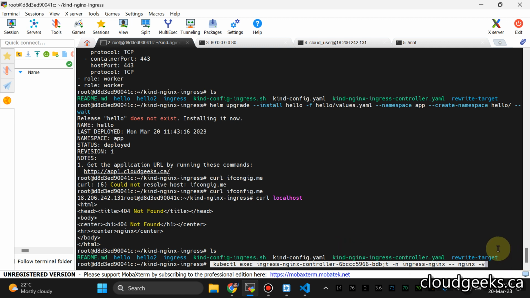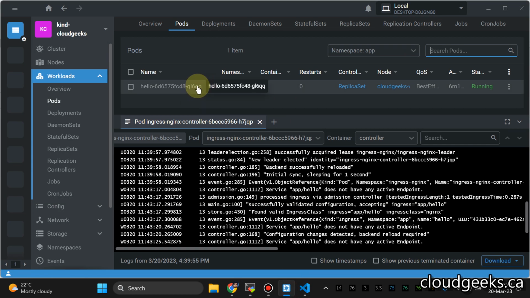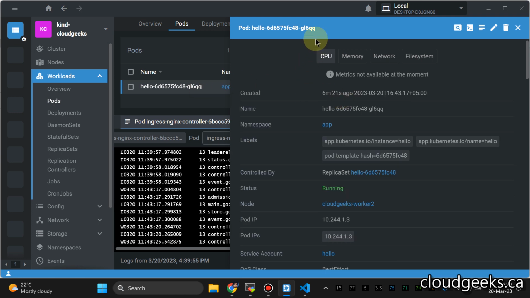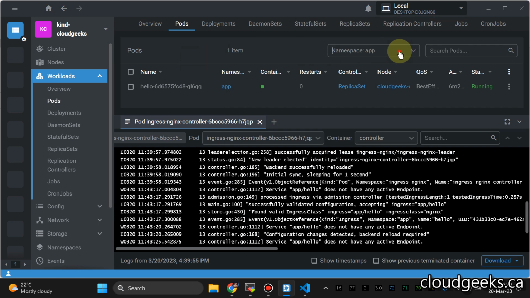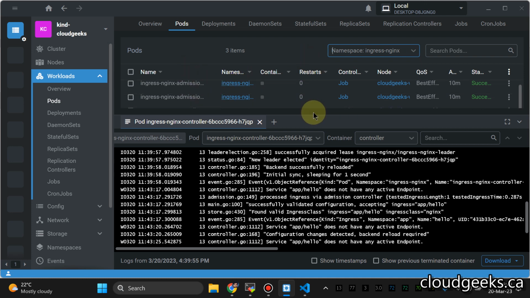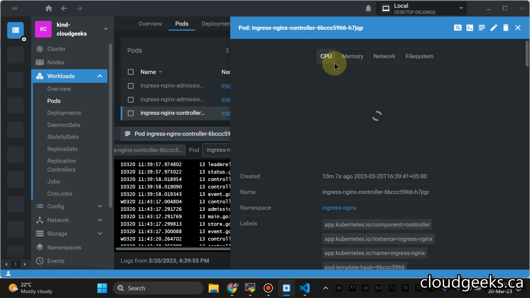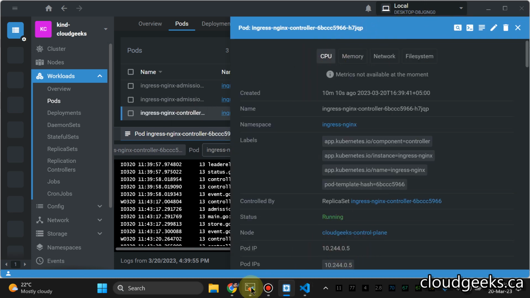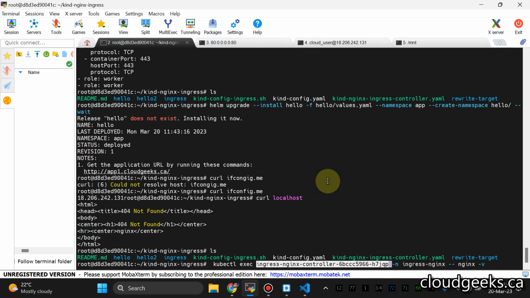So simply copy this, and you need to do one thing: update the pod name, because we are going to exec into this particular pod, and this is the pod. So click this, sorry, this is the one. Let me do a little scroll. This is running, and this is the one. This is the pod name, and let's try to exec.